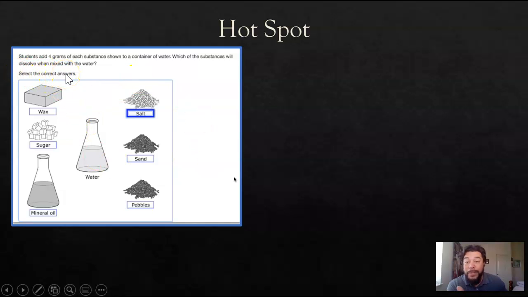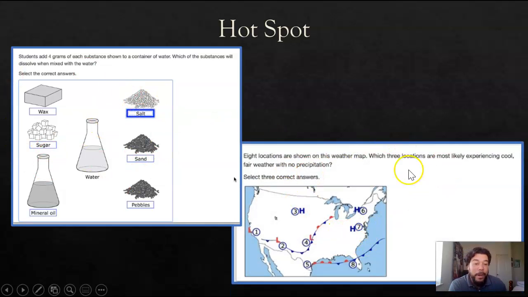Now in this case, if you notice, it doesn't tell you how many answers are correct. So the kids would have to go through and click on the best answer. Some of the answers may tell you select 2, select 3, but in this case, it doesn't give you that indication. Here is another. This is an 8th grade example, and it's asking: 8 locations are shown on the weather map. Which 3 locations are most likely experiencing cool, fair weather with no precipitation? Here are their 8 options, and they would have to click on those areas where they knew that type of weather was showing up.